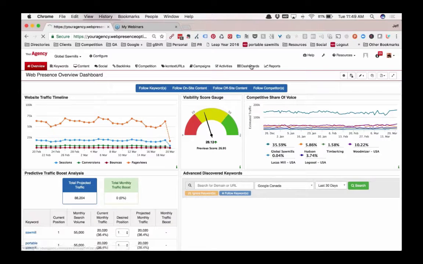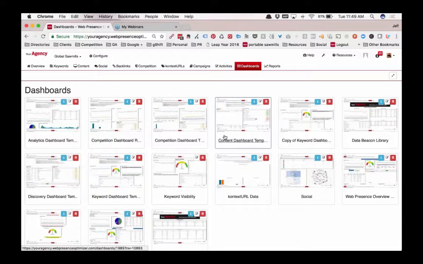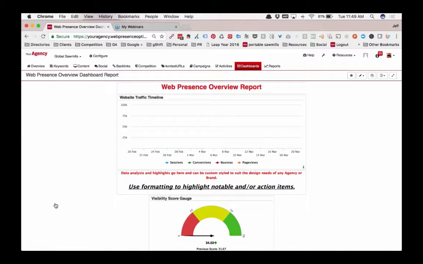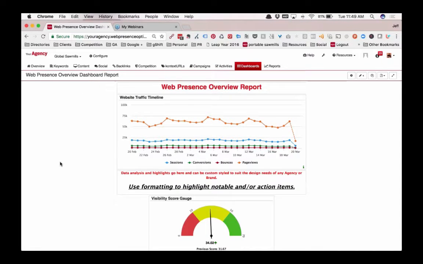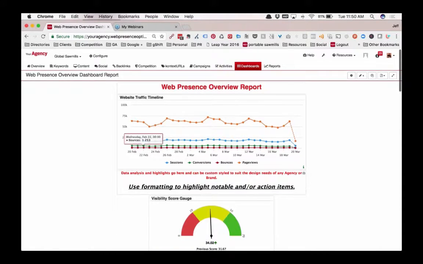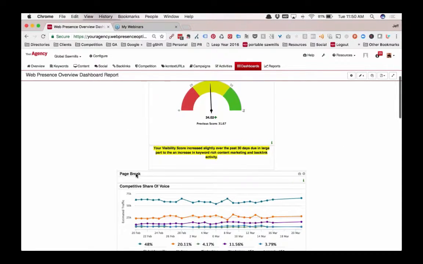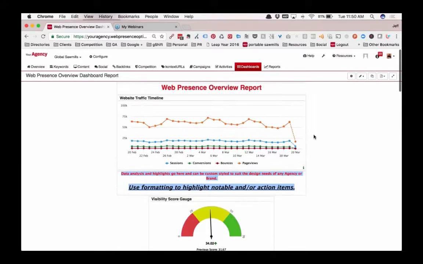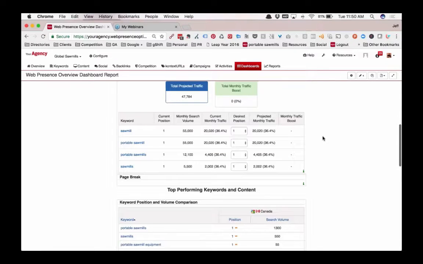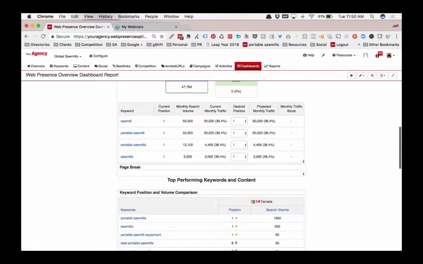And perhaps I can give you an example. Let me just jump back over to my dashboards. We've created a web presence overview template or dashboard report. As you can see, this one's laid out and lined up. We've added in some notes that can be incorporated. We've added in a page break so that these beacons are laid out properly on a page by page basis, and just so that it's more formatted as a report. And from here, again, you have the opportunity to go in and create a PDF if you choose.